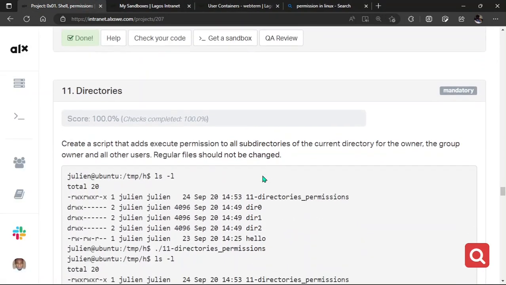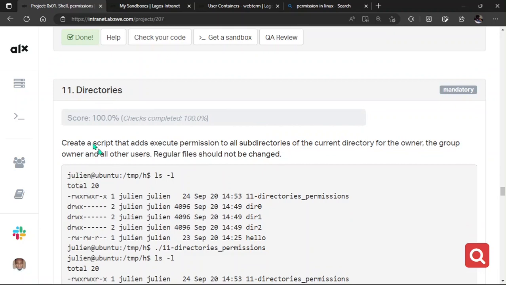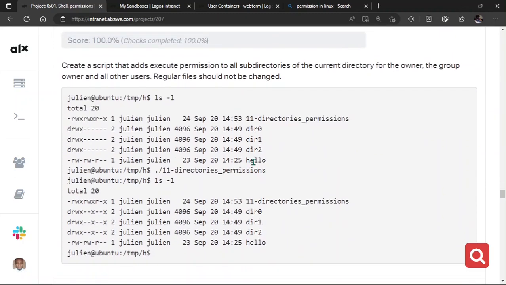The next one here says create a script that adds execute permission to all subdirectories of the current directory for the owner, the group, and all others. Regular files should not be changed. Now that's a flag again. Okay, that leads us to another flag. You have to sit down and actually go through those flags one after the other to get real understanding. But let me just try and give you the result.